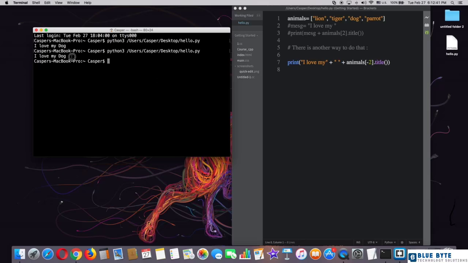Cool, it printed "I love my dog." Very good. That's all for now. Make sure you do this by yourself on your computer.